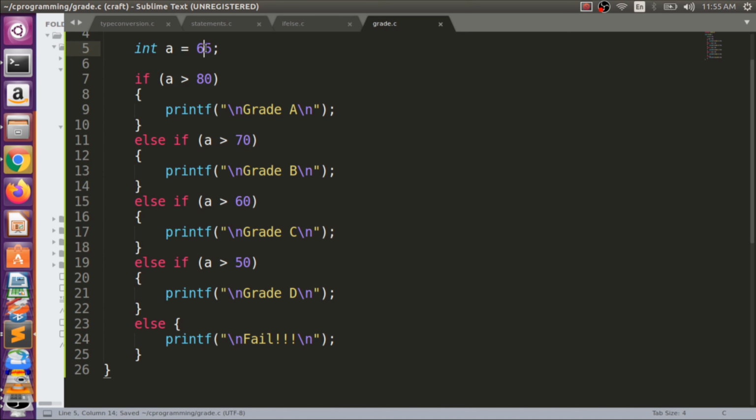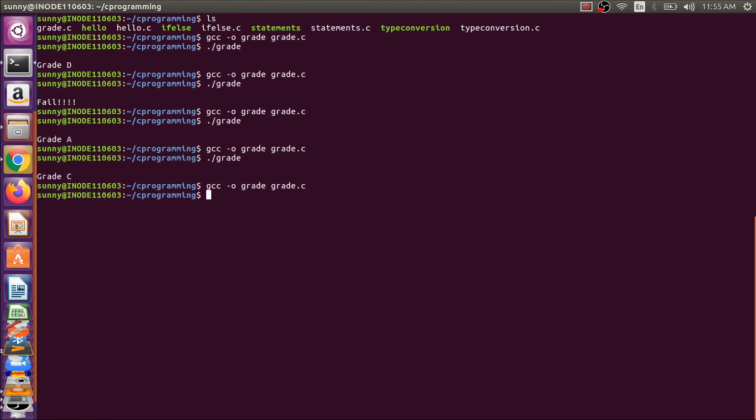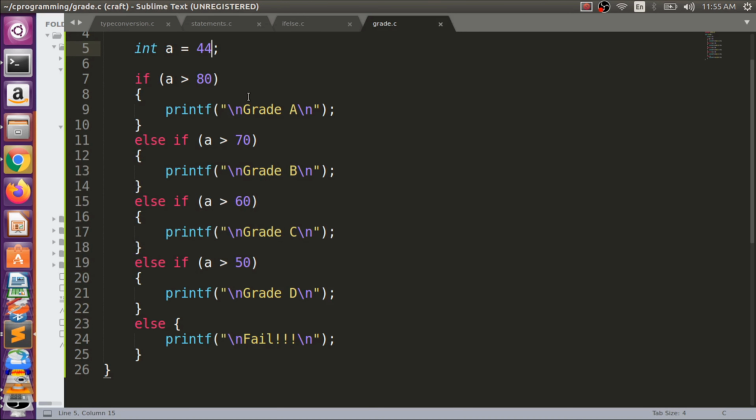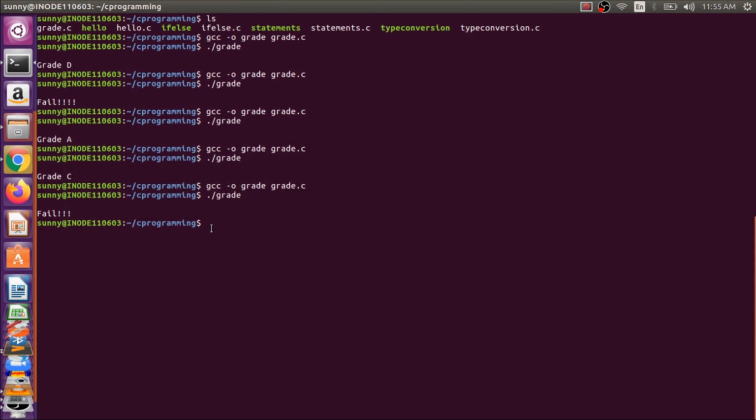For example, my marks is 44. So what will be the output? Here the output is fail. Why fail? Because it will not satisfy any condition and the output will be fail, right? So that is fail. So this is how the flow of a program works.